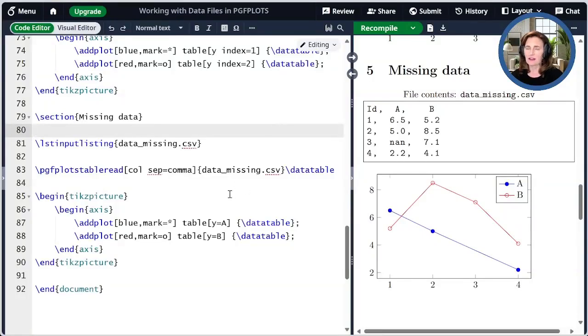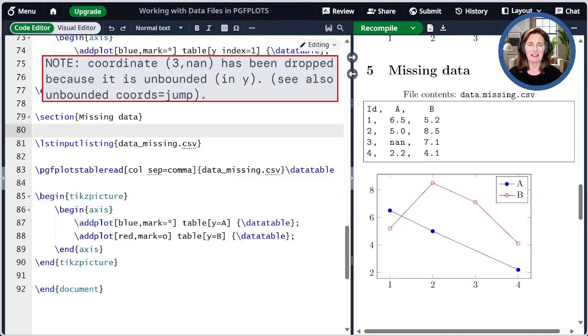In the graphic itself, I've plotted it the same way as usual, but you'll notice there's a data point missing here. And that's the missing data point. And it goes directly from plotting 2, 5 to 4, 2.2, and it's missing that point because it's not there in the data file. There is a message in the compilation log that says something like, note, coordinate 3, NaN has been dropped because it is unbounded in Y. See also unbounded coords equals jump. There's another way you can handle it if you want to do something differently, but I'm not going to cover that today.